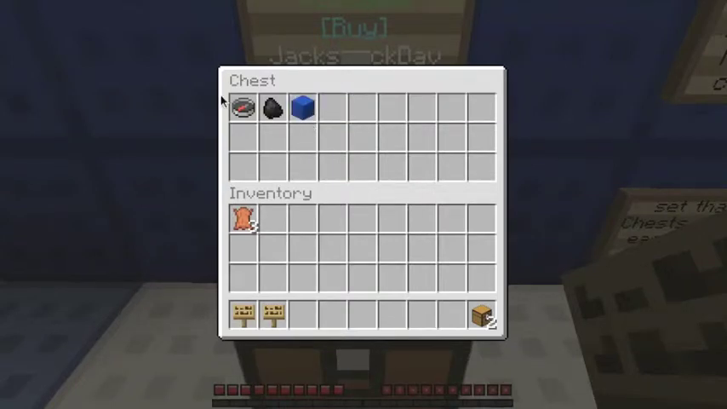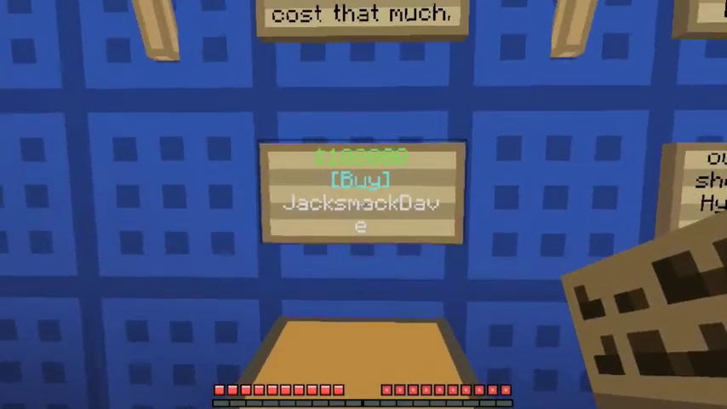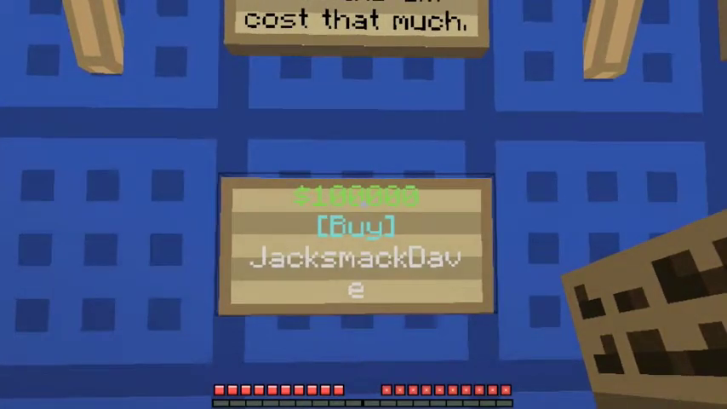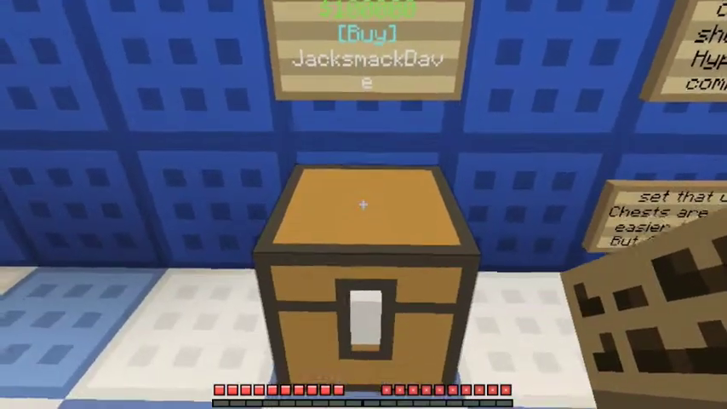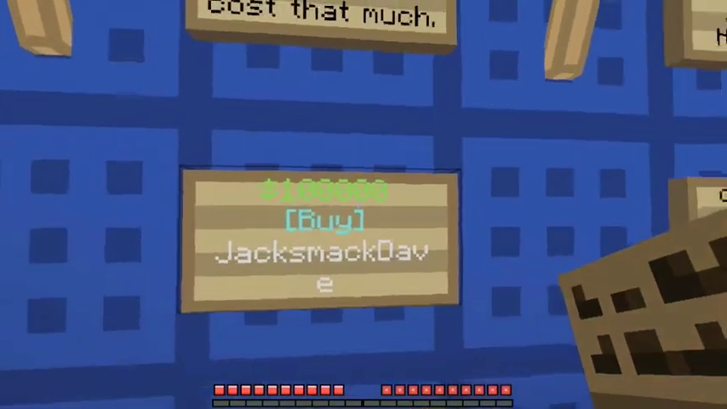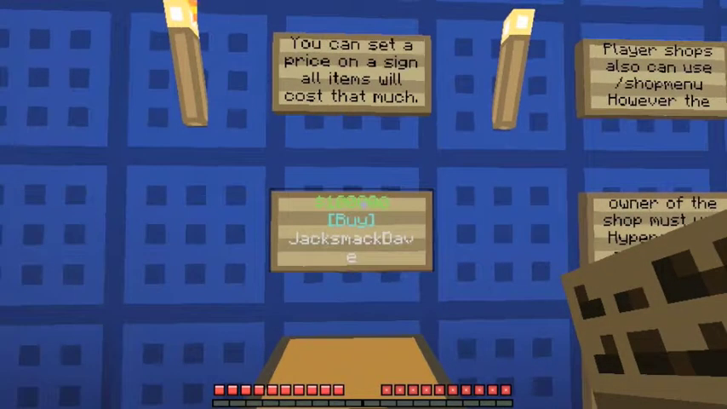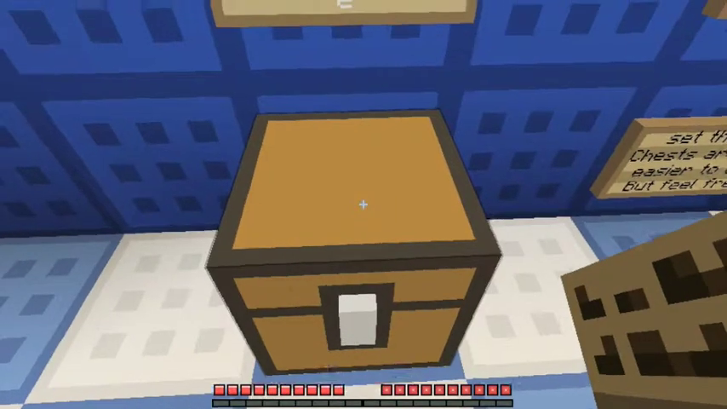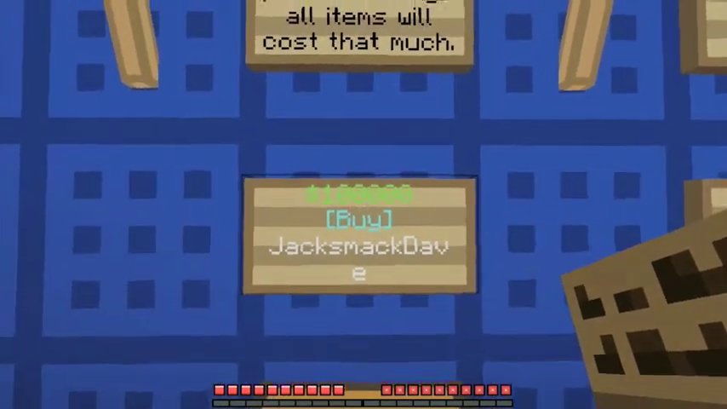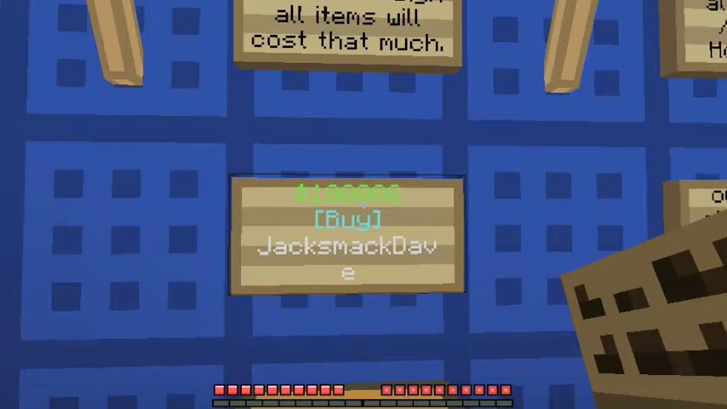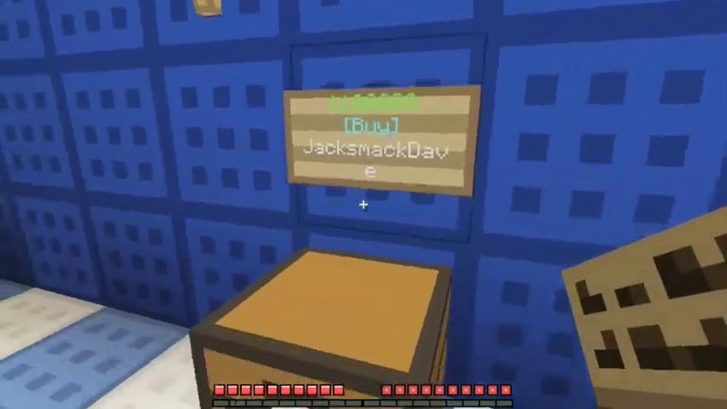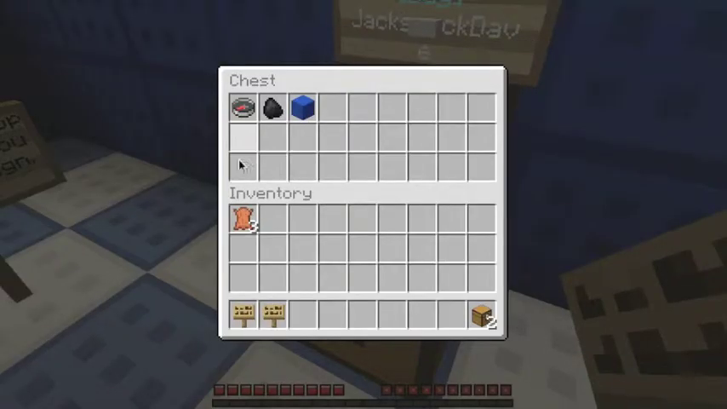Okay, now each one of these is $100,000. The price, you can set that to be anything you want to. You have to put a dollar symbol and then a number. And then anything that's in there will cost exactly that price. So like let's say you had a beacon you wanted to sell. You could put just the beacon in the chest and then set the price to whatever you want to sell that beacon for and just walk away and leave your shop. And hopefully somebody will come and buy your beacon. But they'll have to look in here to see what's in the chest.